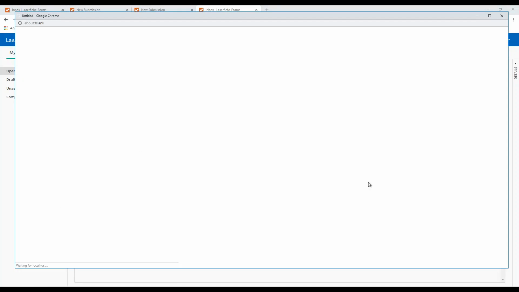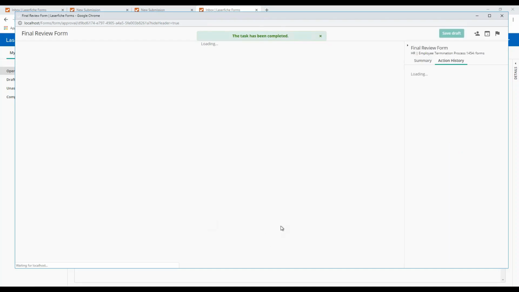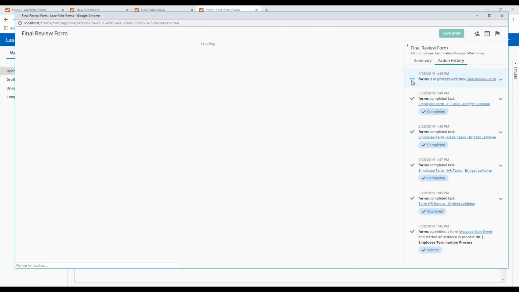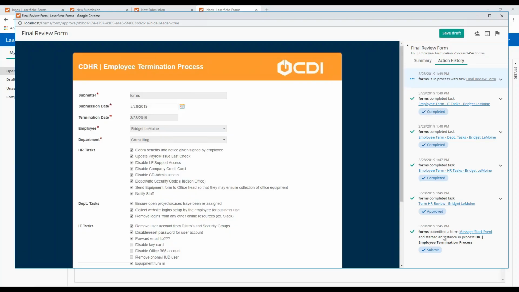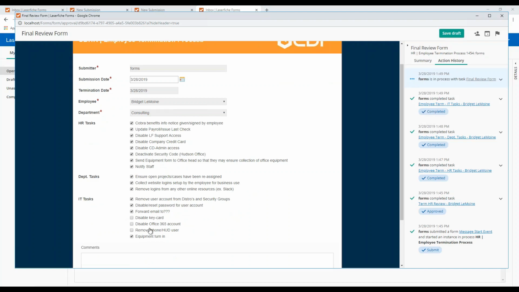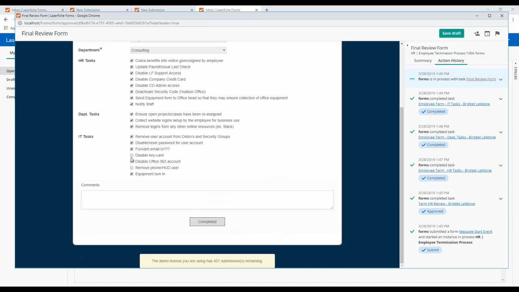As the HR manager, this is the final review for this employee to ensure that everything has been completed for all of the departments. We'll be able to see all of the action history and who did what and when. We can see which items they actually checked off and which ones they didn't. So we can say, why didn't IT disable their key card? Why is their Office 365 account still up? And then we can either go through and get those completed ourselves or follow up with them and make sure that they're all completed.